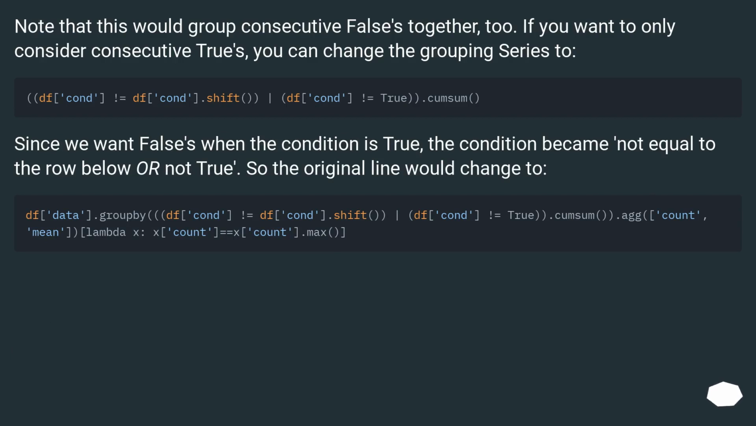Note that this would group consecutive falses together, too. If you want to only consider consecutive trues, you can change the grouping series too. Since we want falses when the condition is true, the condition became: not equal to the row below, or not true. So the original line would change too.